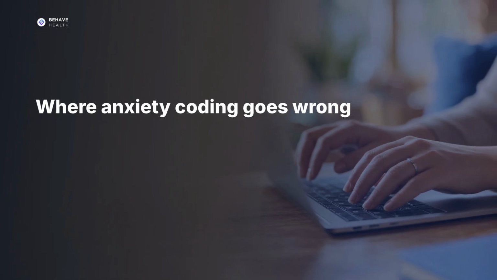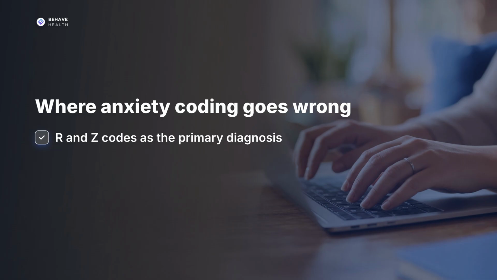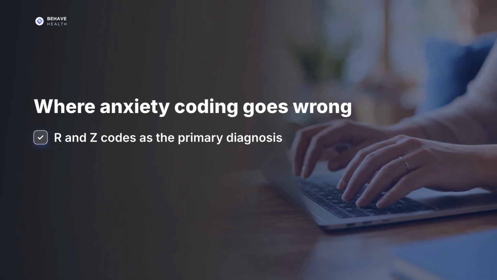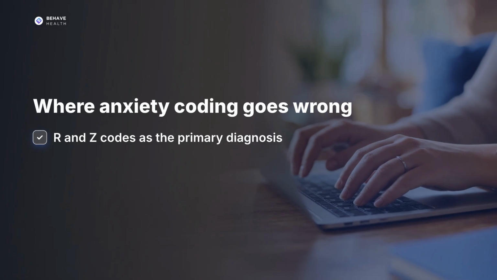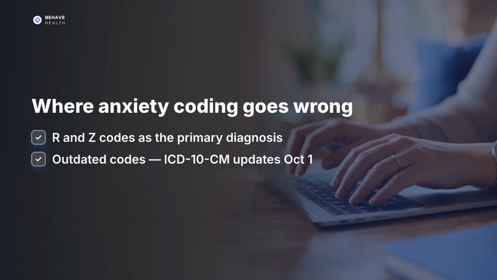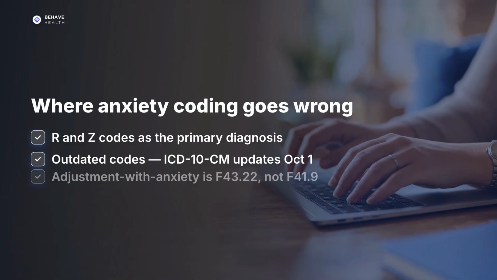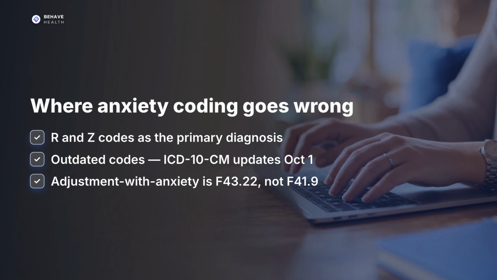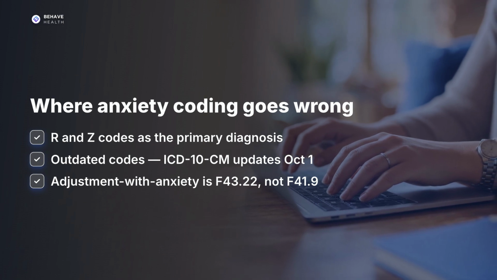Don't use symptom or context codes, like R or Z codes, as the primary diagnosis. Your primary code should come from the mental health chapter. ICD-10-CM updates every October 1st, and billing a retired code leads to rejections. Adjustment disorder with anxiety should be coded F43.22, not the generic anxiety code, F41.9.